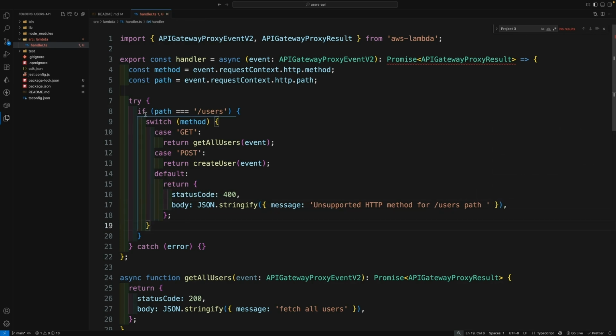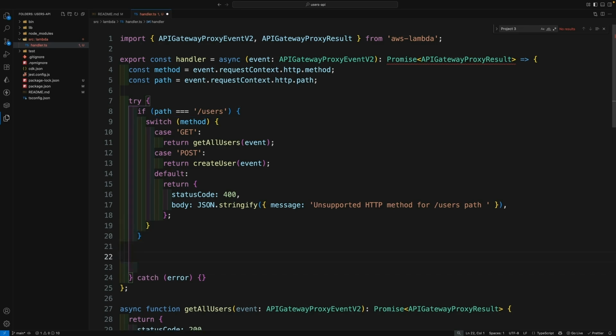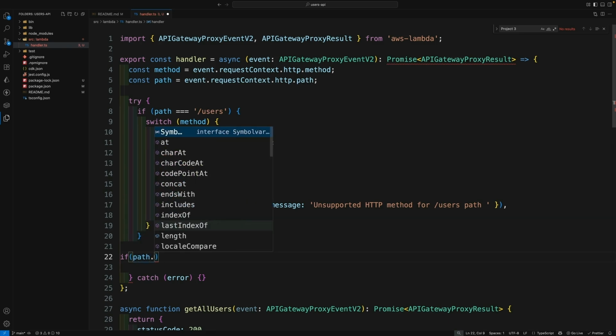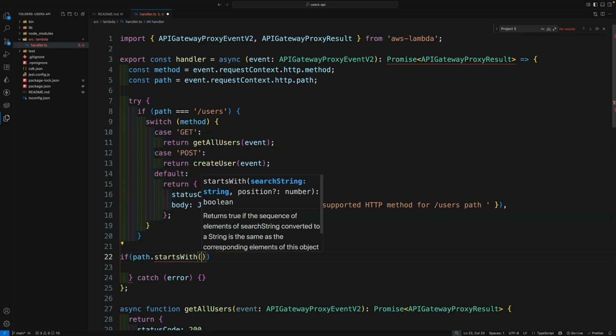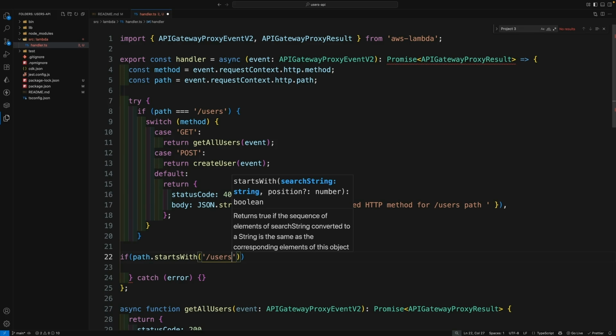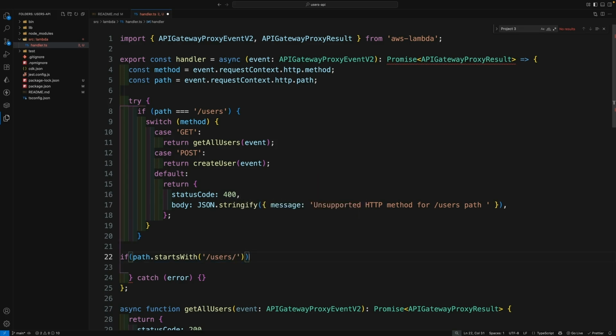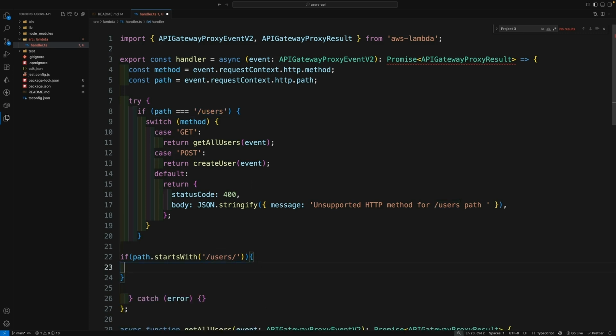So this should cover /users path. Now let's set up another if statement, which essentially is going to deal with /users and then / and then the ID. So in this case, we want to go with if. We want to go with path dot starts with, and we're checking for users over here, / like this. And the placement here is important. Please keep in mind that we'll always start with /users, and only then we'll start checking for those IDs.